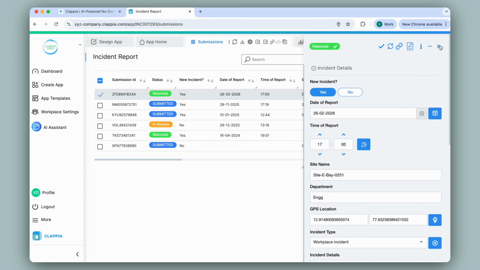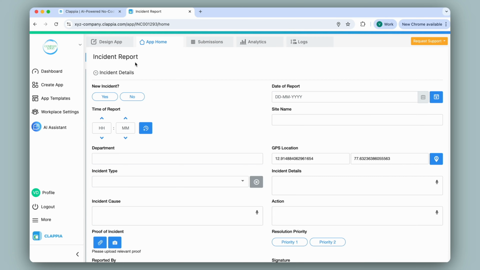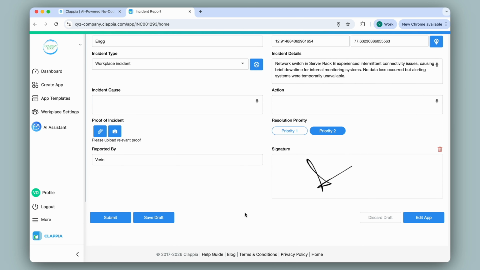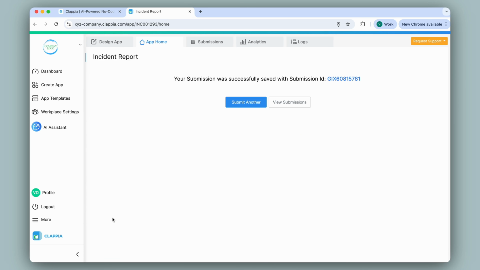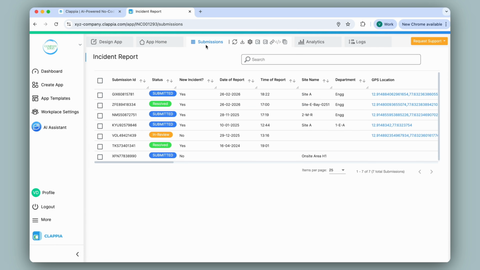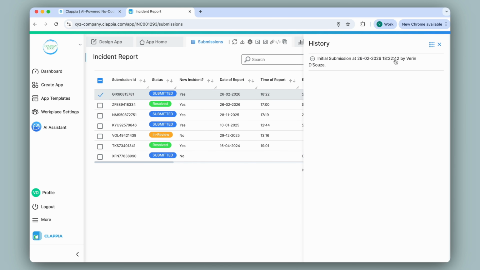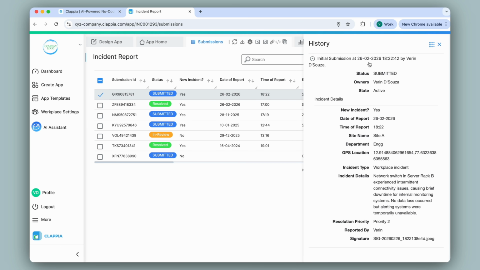Now let me show you this from the beginning so it's more clear. I'll make a fresh submission. I'll just fill in some random details over here in this app and click on Submit. Now if I go back to the Submissions tab, you can see the new submission that I just made. I'll click on it and select History again. And since this is a brand new submission with no edits yet, the history just shows one entry, the initial submission.